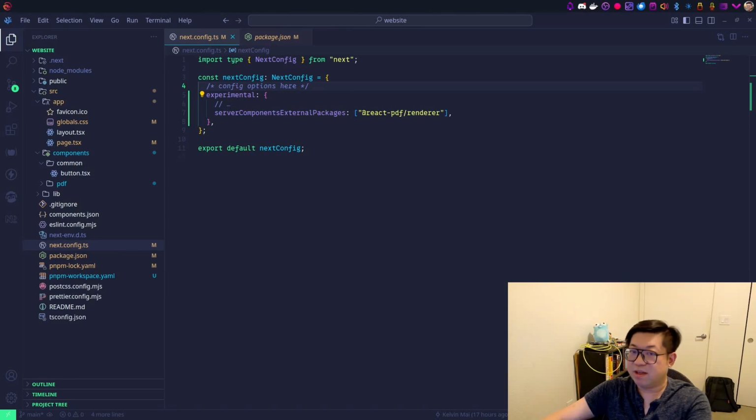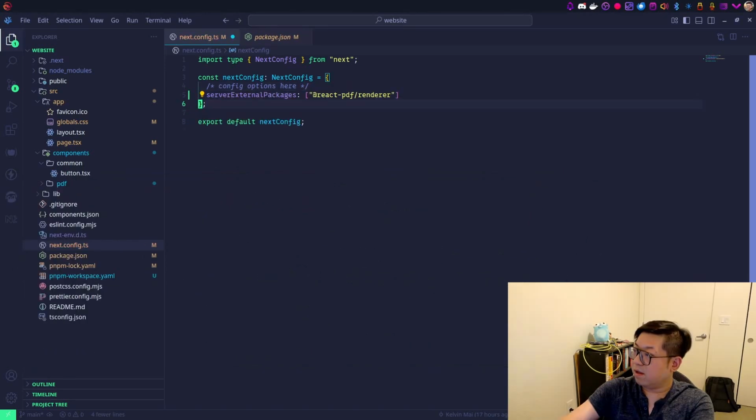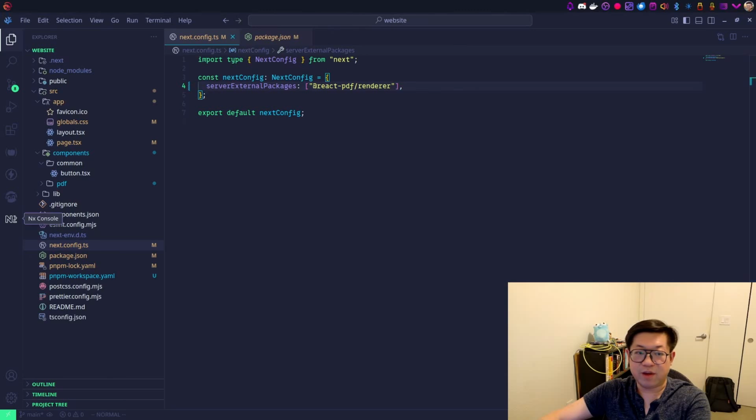And once we paste it in, you'll get a warning in your terminal saying that this is actually no longer experimental because this is a Next 15 application. So we can move this up into the root object instead of just inside the experimental property. Like so, and that should be good to go, and that'll get rid of that warning.